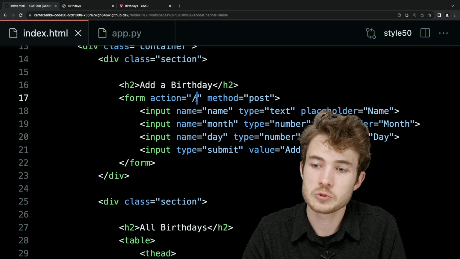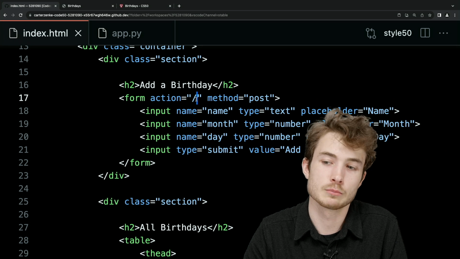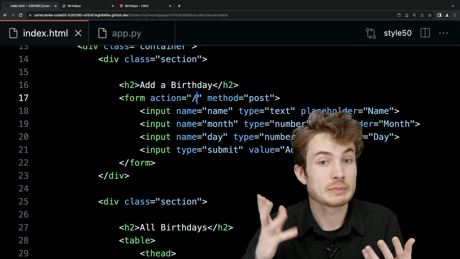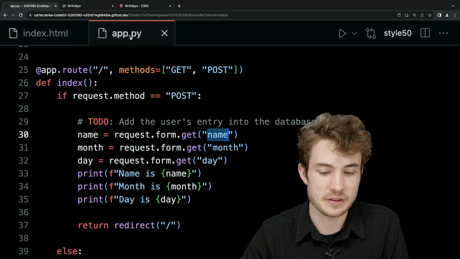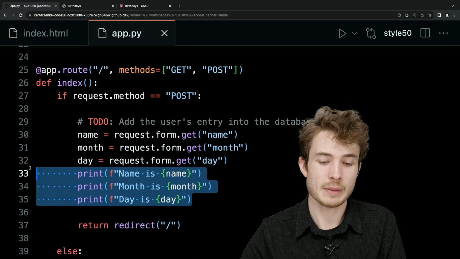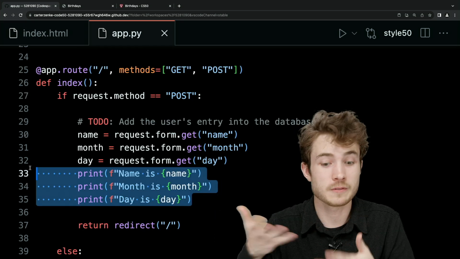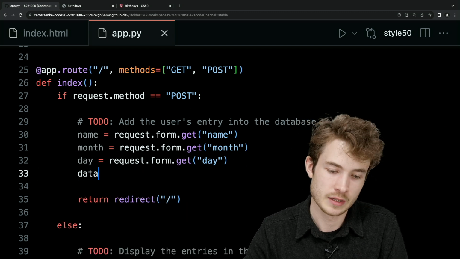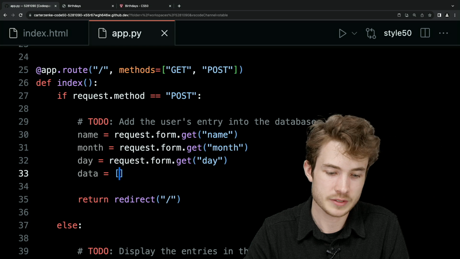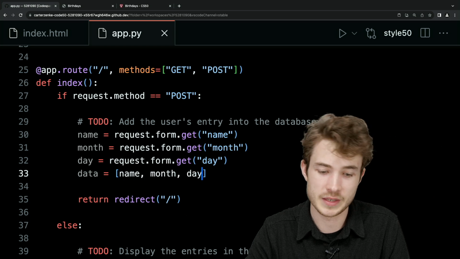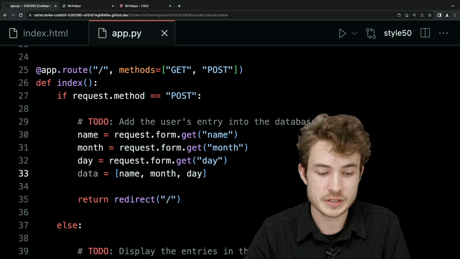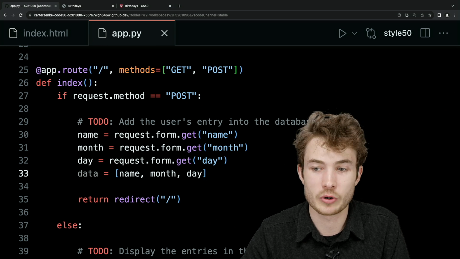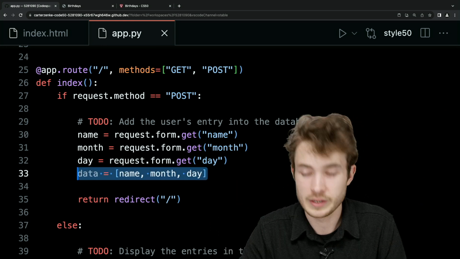Let's see. Can you store all values in an array from multiple forms? So the nice thing about Flask, being a Python framework, is that you can really use any Python data structure you'd like to work with form data. If I wanted to, I could make a list of all these things. I could say data is now a list, and it involves name, month, and day. And now I'd have a list of these very variables inside my Python program. So you can be creative with these as you'd like.